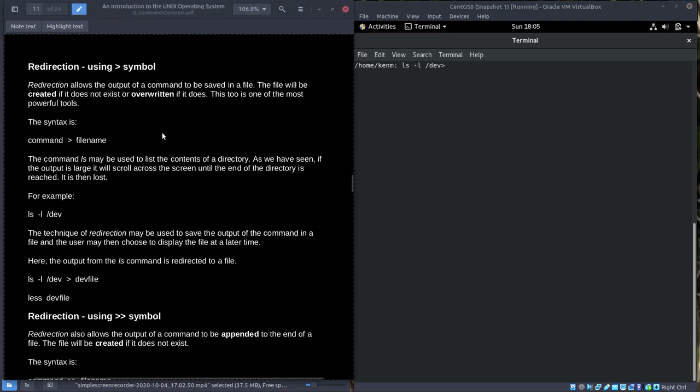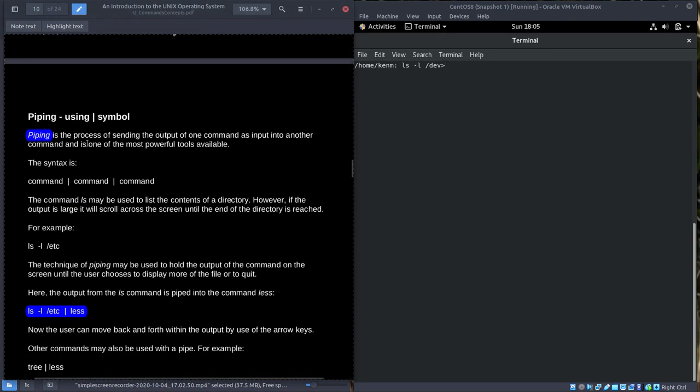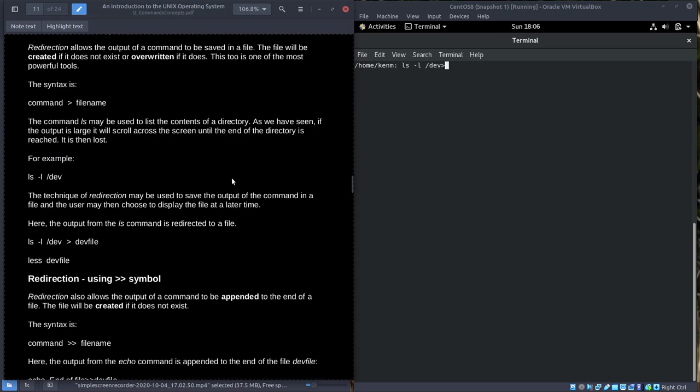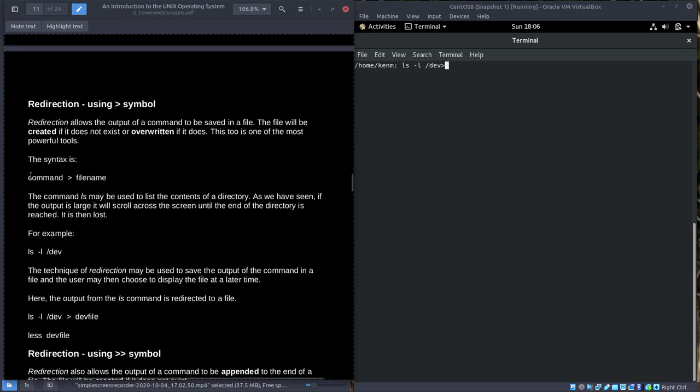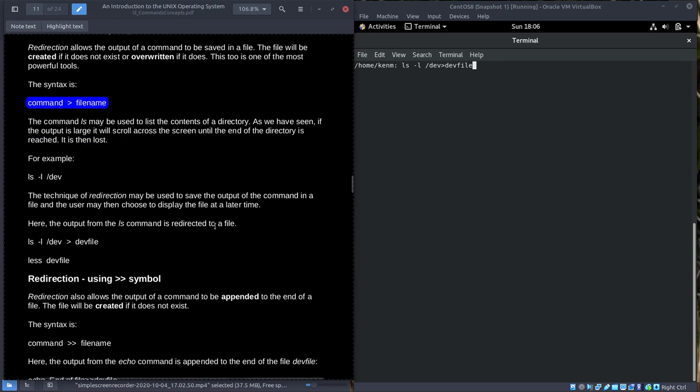So coming back over here, piping is a command into a command into a command. You can do that many times, or several times. Redirection is a command redirected with greater than into a file, and just make up a file name like dev file, as I've done there.